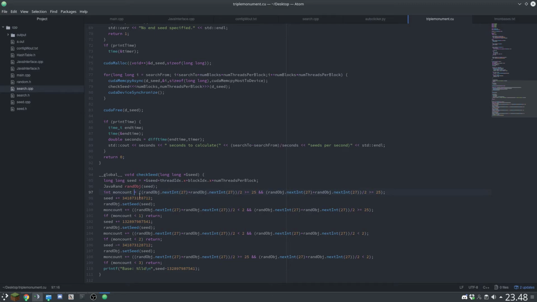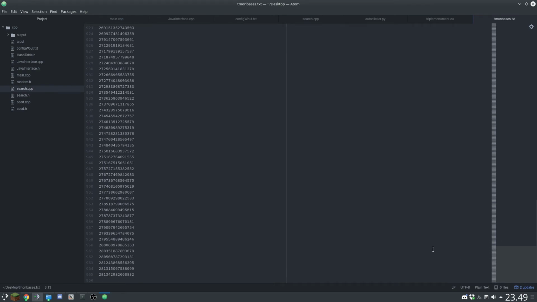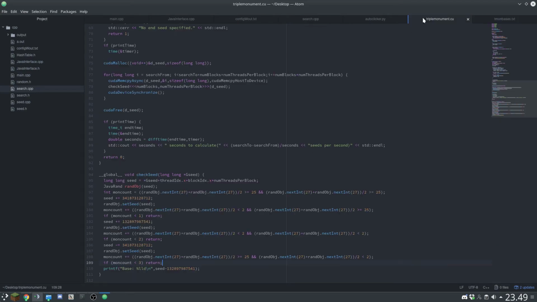For triple monuments, you actually have to check twice before you can be sure that this is not a triple monument, because if the first one is the dud, then the second, and if the rest works out, then you're still going to be fine. So this finds all triple monuments, of which there's not a huge amount, but there are quite some. And in fact, Raph was so nice as to run through the monuments for me, and as it turns out, there are 965 possible base seeds for monuments.